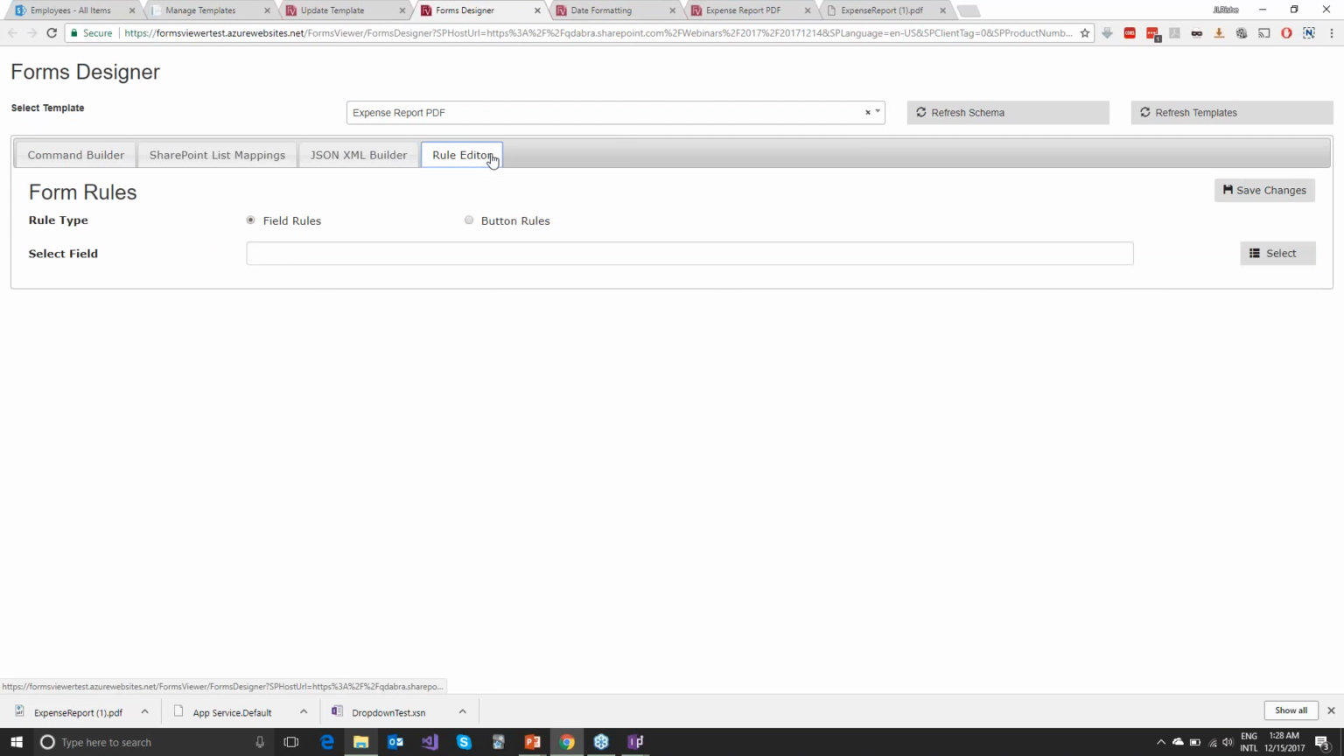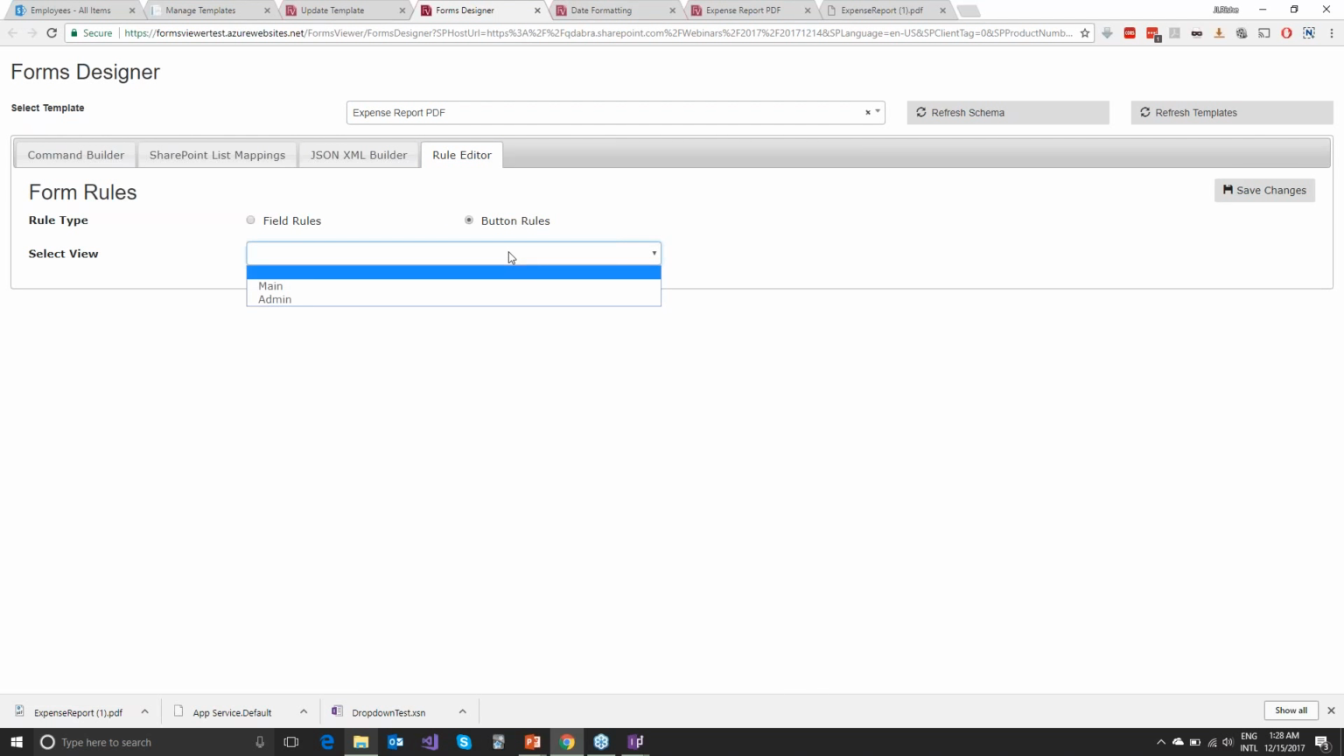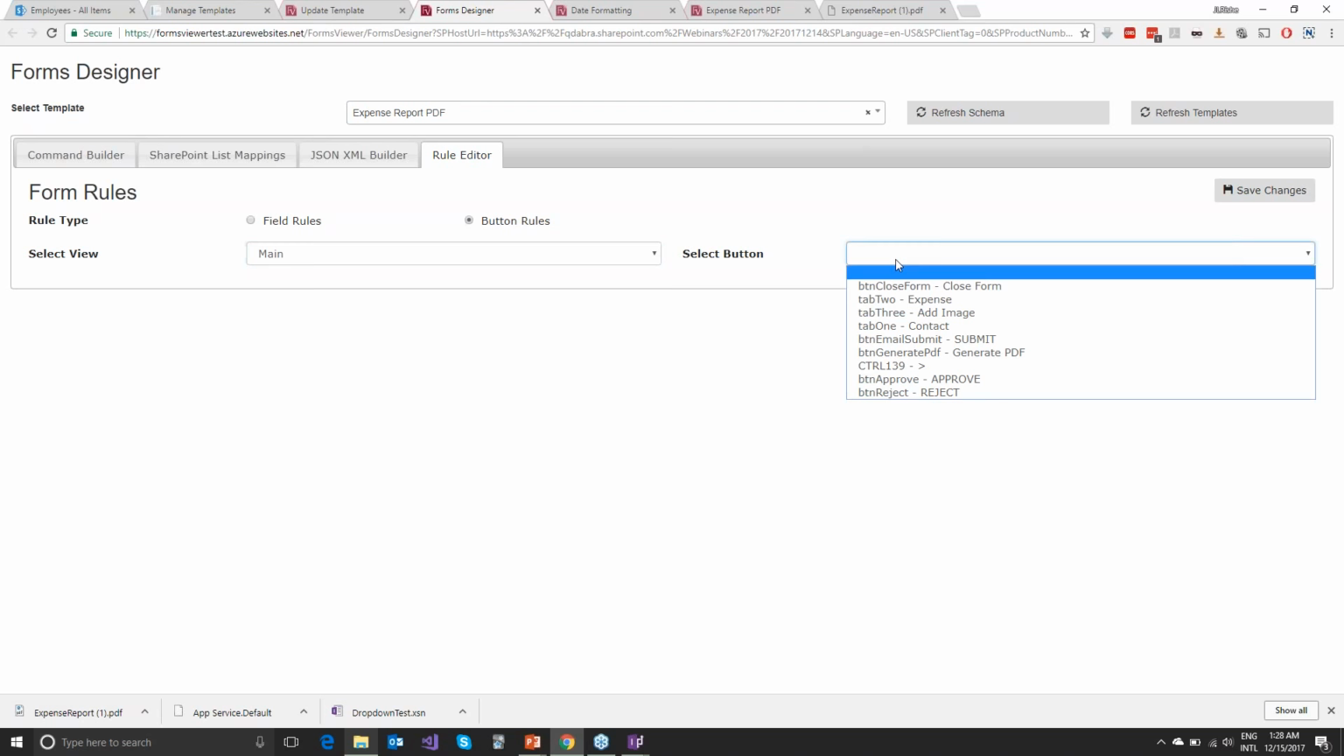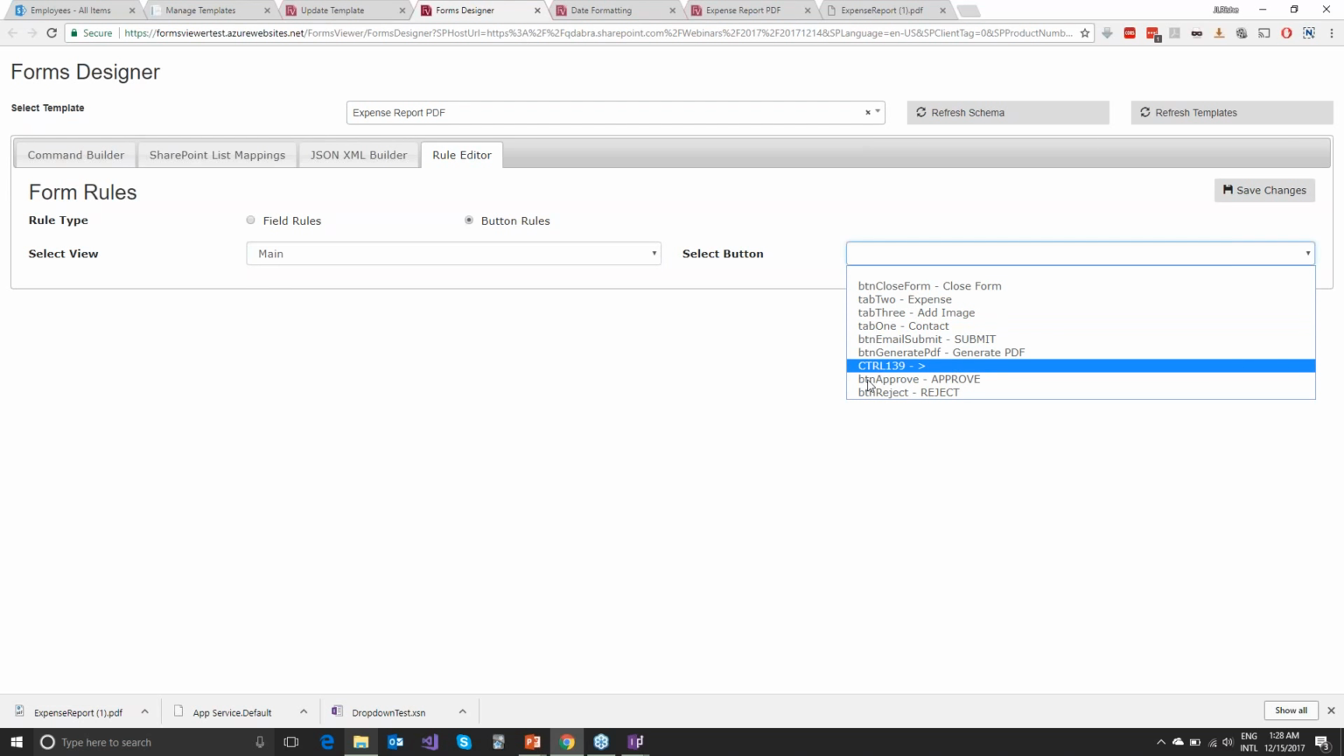Okay, so let's have a look at our button rules. And what button rules does is basically you pick any view within the form. I'm going to pick the main view, and then this will give you a list of all the buttons within that view. So we've got close form, expense, add image. This shows you the ID of the button along with the text that's on it. So this one is just an arrow from the looks of it.